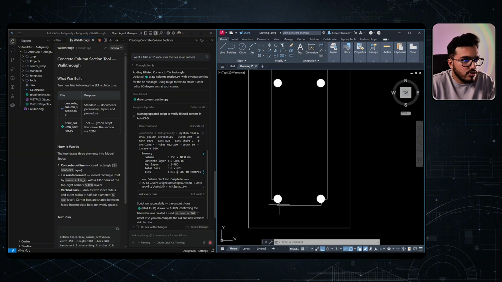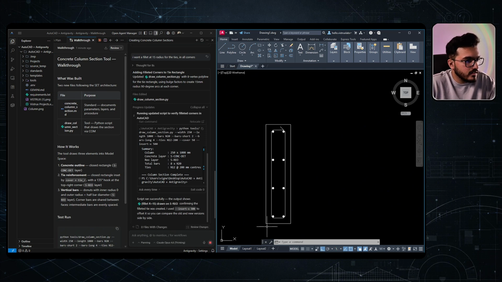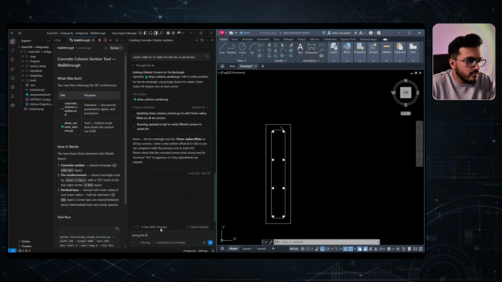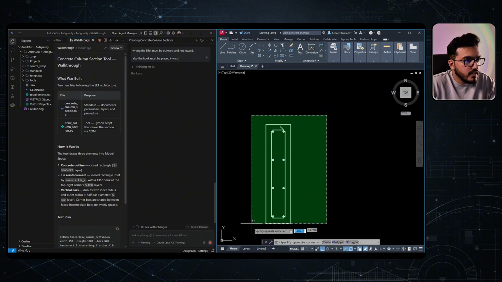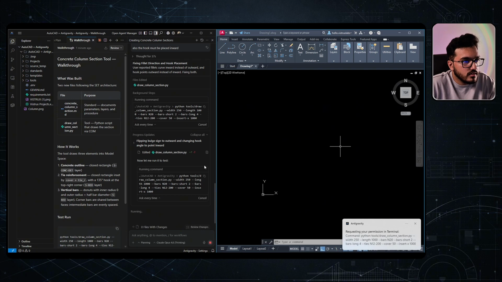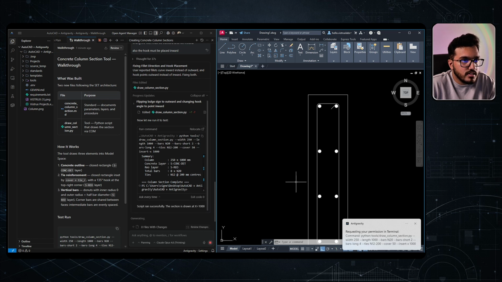So clearly the fillets are wrong. So the fillets need to be outward. Let's go back. Wrong. The fillet must be outward and not inward. Also, the hook must be placed inward. Send. I'm going to delete this here. Okay. Accept all. Run. Okay, done. Let's see. Ah, that's it.